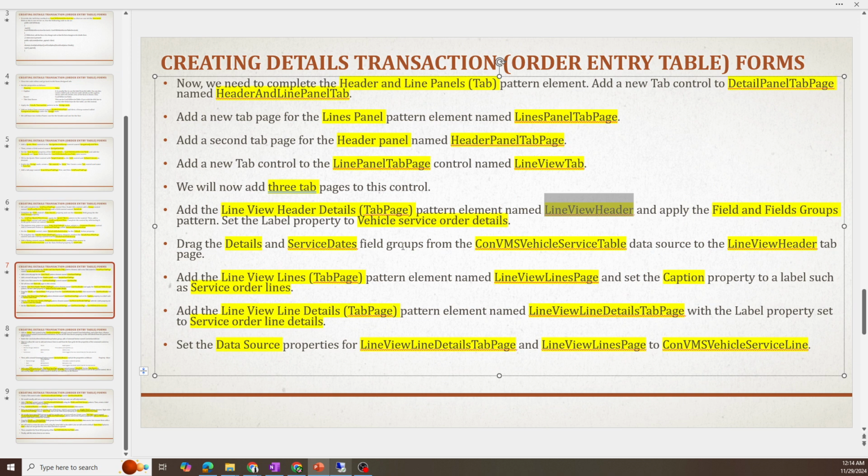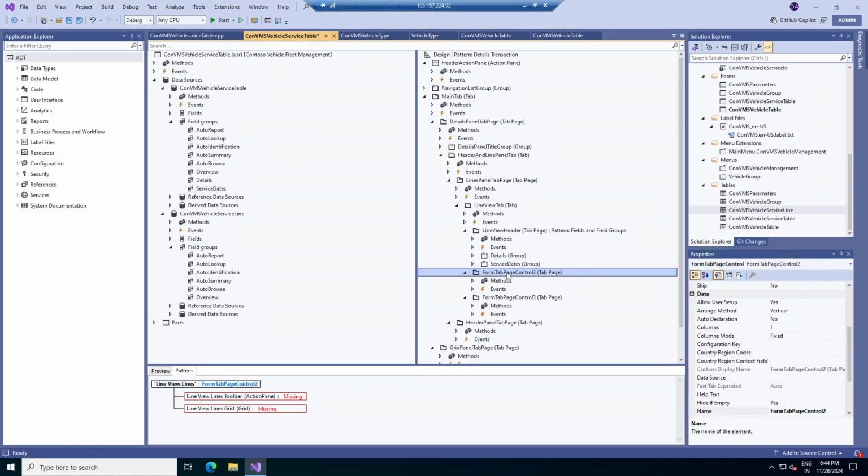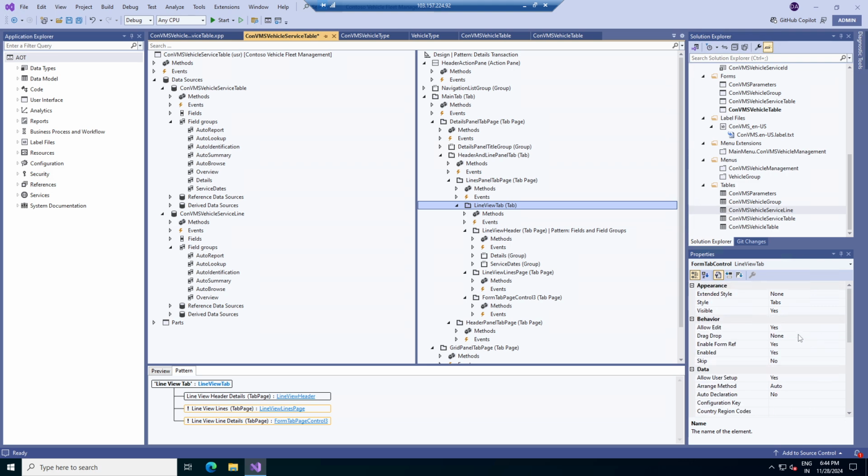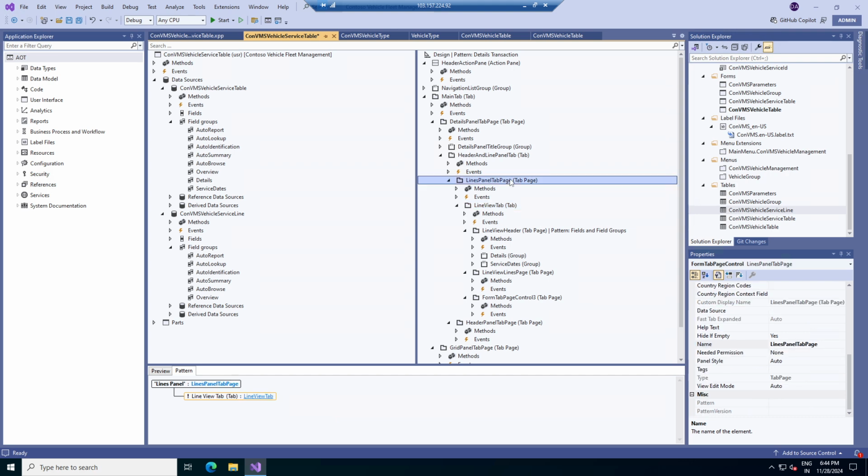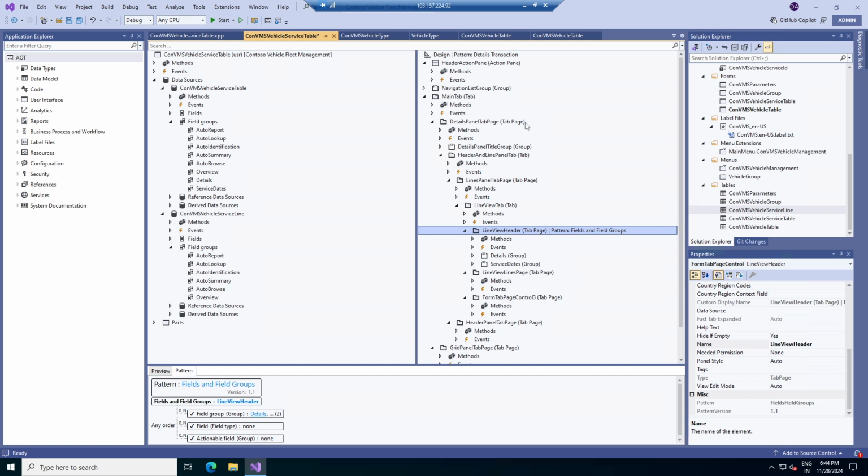So after this, what we need to do is from the field group line view header table, add the line tab page pattern named line view page and set the caption to service order lines. Okay, so service order lines. Now give it a, let me check if it is mentioning lines view. Over here, is there a label? No. Lines view label. No, there's a caption only. So I think it is mentioning the caption only.